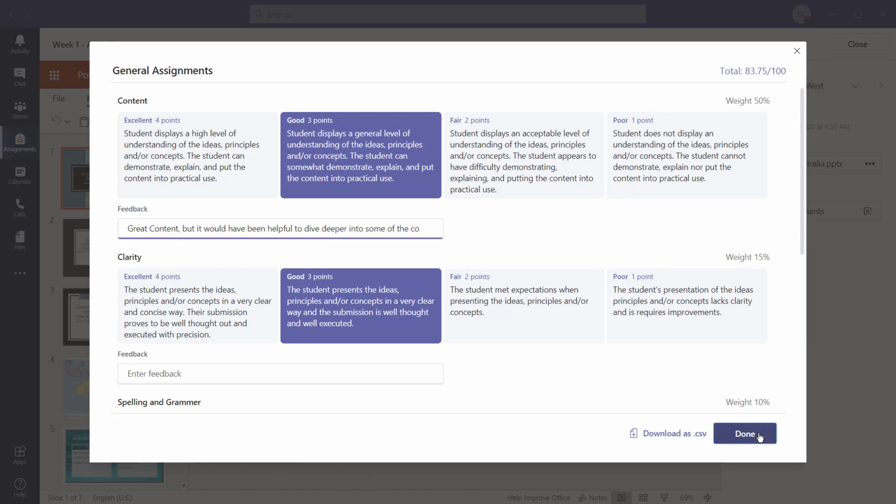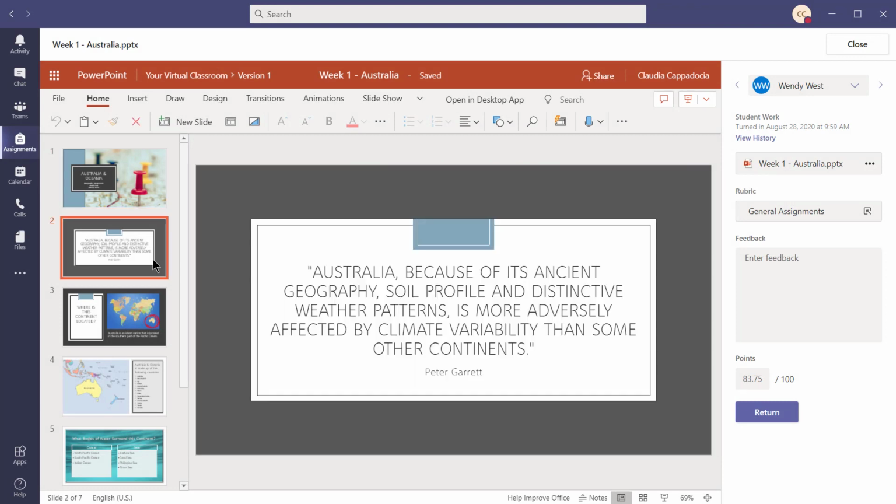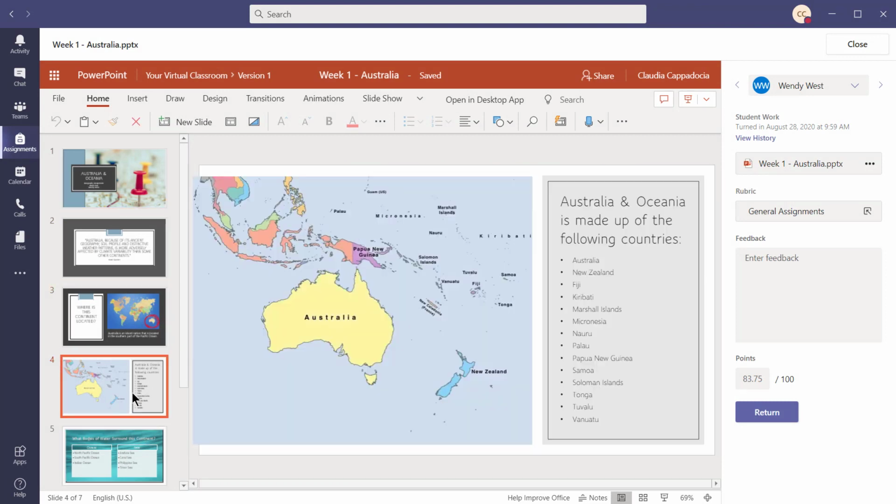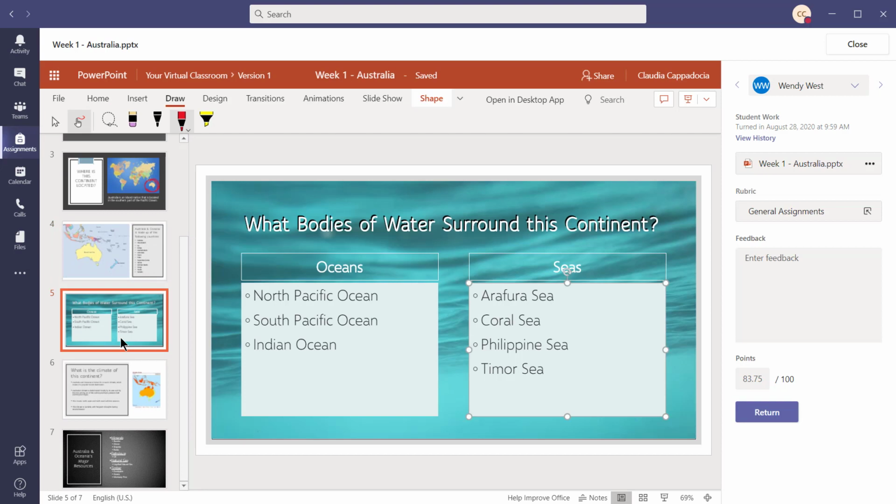If you have a touchscreen device or an electronic pen installed, you can open the student's assignment and make handwritten notes on the assignment itself. This is a great way to target your feedback for the student.